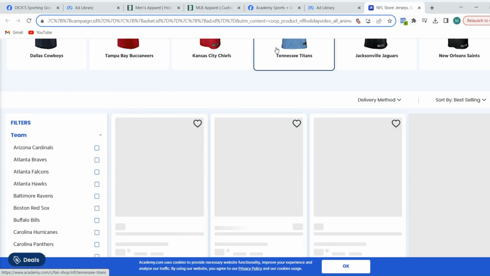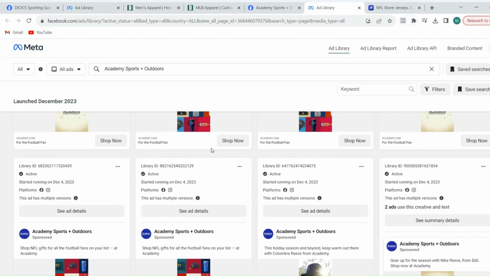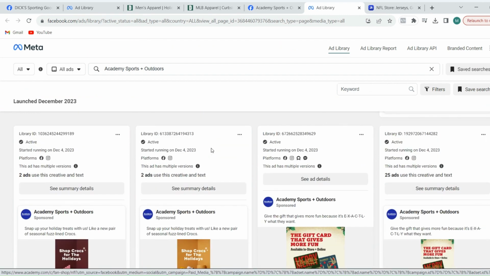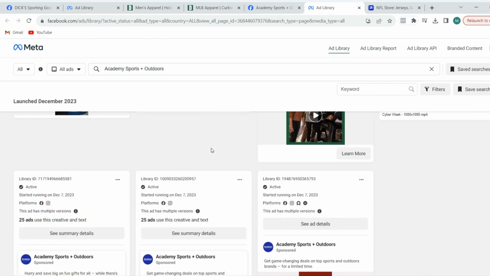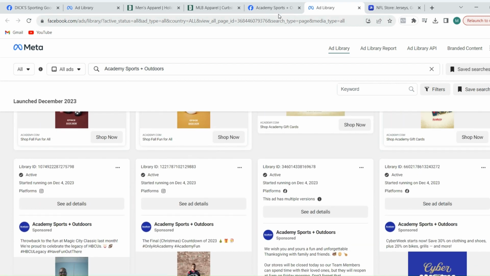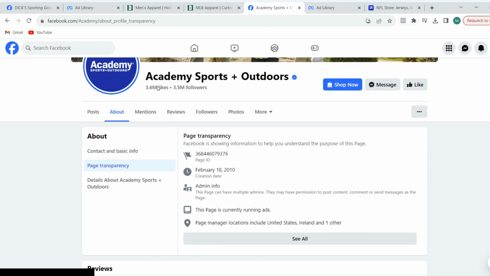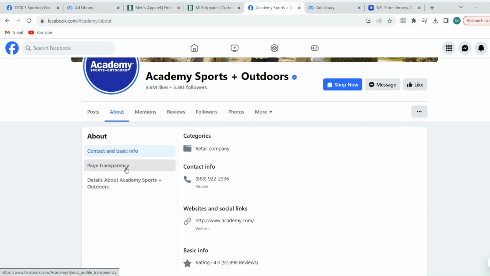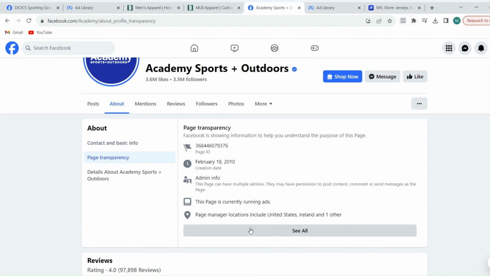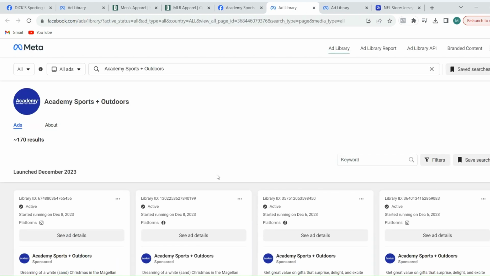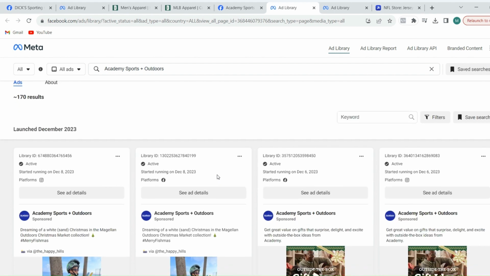So yeah, it's very easy to see every one of the ads that your competitors are running on Facebook by going to the Ad Library. And you can do this on your phone as well. You just go to the same exact spot. So again, you go to the Facebook page, you go to About, Page Transparency, See All, go to Ad Library. It's all you've got to do. It's so simple, and you'll get so much knowledge of your competitors and their ads.